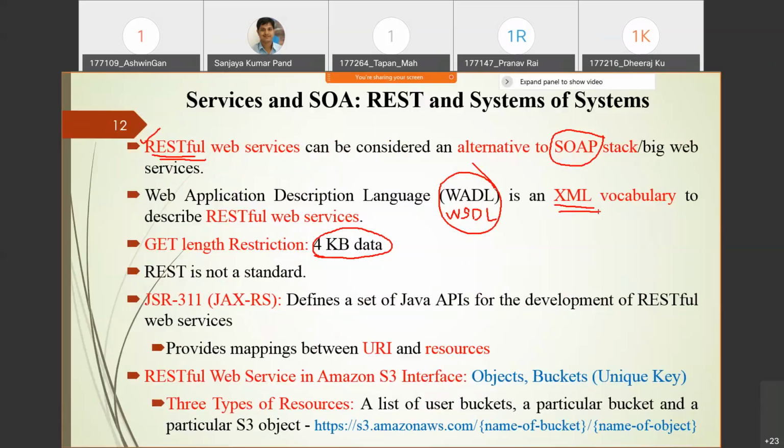So there are three types of resources. One is a list of user buckets; with respect to your user, you can have multiple buckets. The second is a particular bucket that you are specifying. Third is an object inside the bucket. First is the list of users using the buckets, where a single user can use multiple buckets. Second is a particular bucket we are interested in. Third, in a particular bucket, we have several S3 objects.